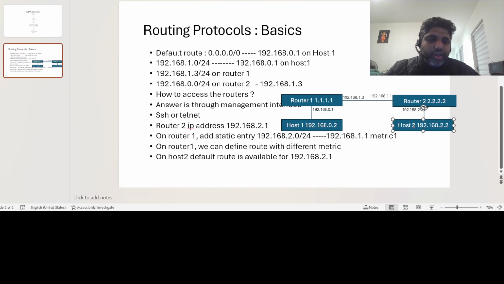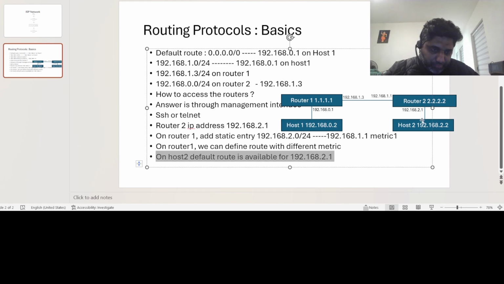preparing the ICMP echo reply. Now here we need to have a default IP address. On host 2, a default route is available for 2.1, 192.168.2.1, right? So he will send, the ARP request was already sent, so the ARP cache will be populated. He'll populate the destination MAC with the corresponding MAC address of the 192.168.2.1 router address, and will send to router 2.